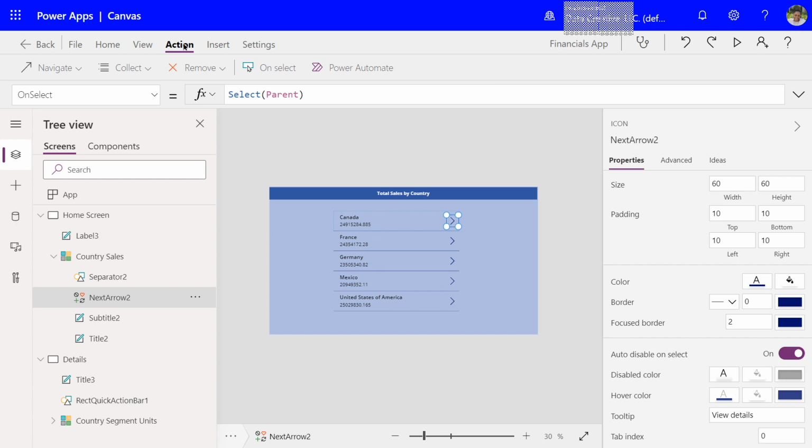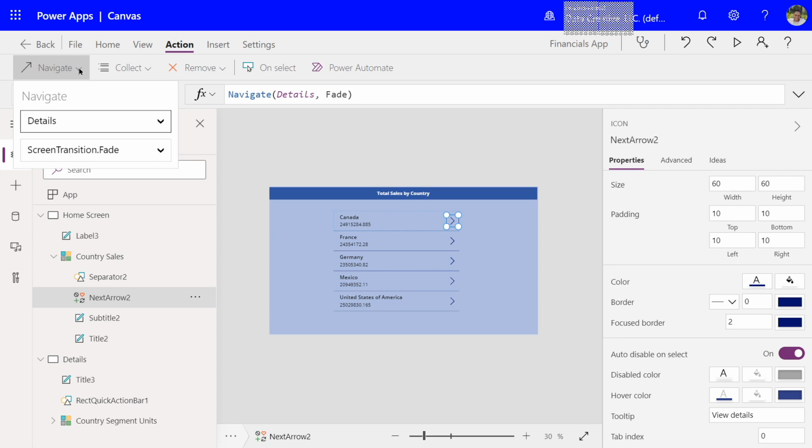On the Action tab, and you still have your next arrow 2 selected, the first icon is Navigate, and you're going to do the drop down. And you'll see that it says it's going to go to the other screen, the detail screen. When you have multiple screens, they show in the drop down.